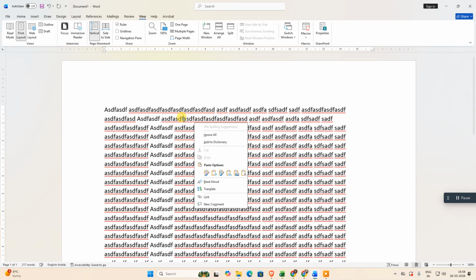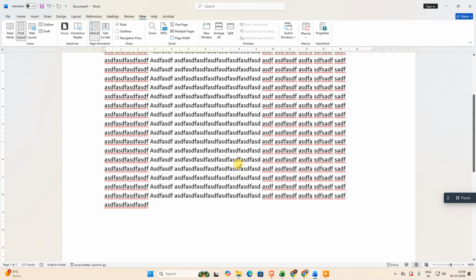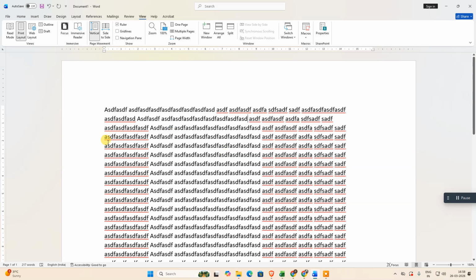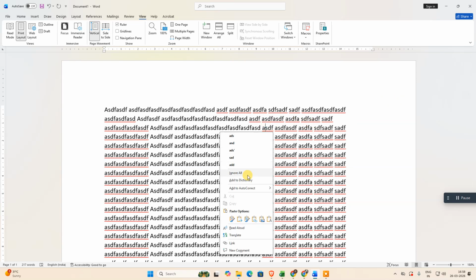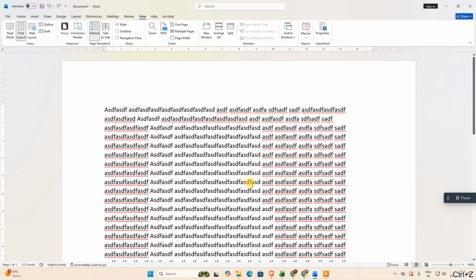Now you need to select another word and just click Ignore All. Then the similar word, the same word, will be removed. The red underline for the same word will be removed. So you need to choose one by one unique word and remove it. This is the first method.